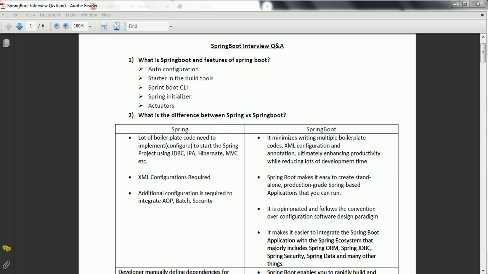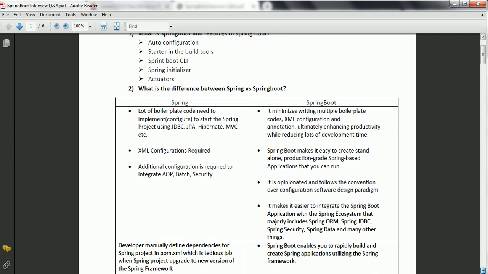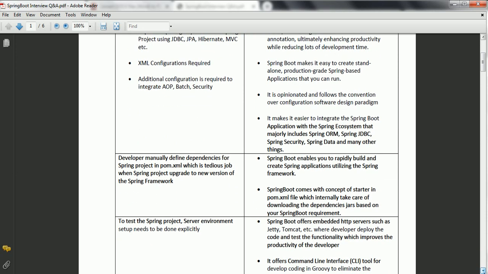And another important difference is the dependencies. In the case of a Spring application, you have to manually define your dependencies for your project in the pom.xml file, which is a tedious job, because if you want to upgrade to a newer version of any Spring jar, then the underlying transitive dependencies, you have to take care of them.